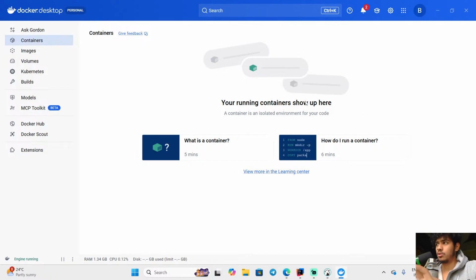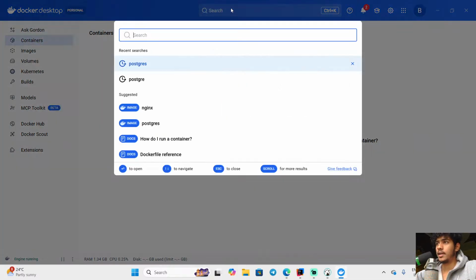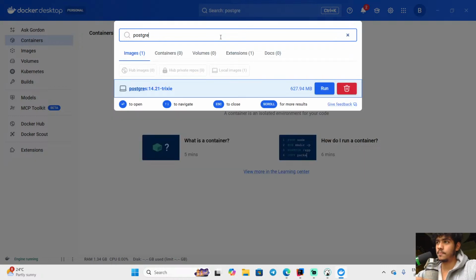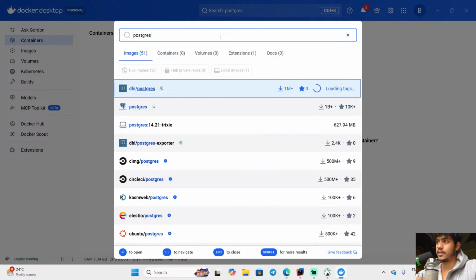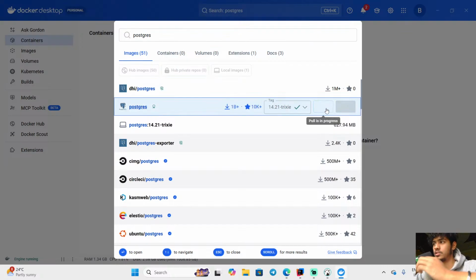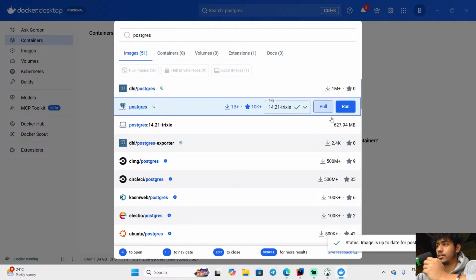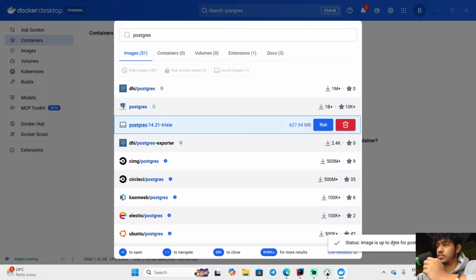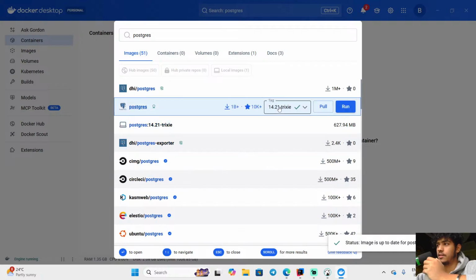This is my Docker desktop. Inside this Docker desktop, whenever you dive in, basically log in through your Gmail, right? And the first step would be to search PostgreSQL, right? And then you get this Postgres, right? So you have to pull this Postgres. Just pull this Postgres and wait for it. Basically, I have already pulled it, right? So the status says image is up to date, Postgres Trixie, right?